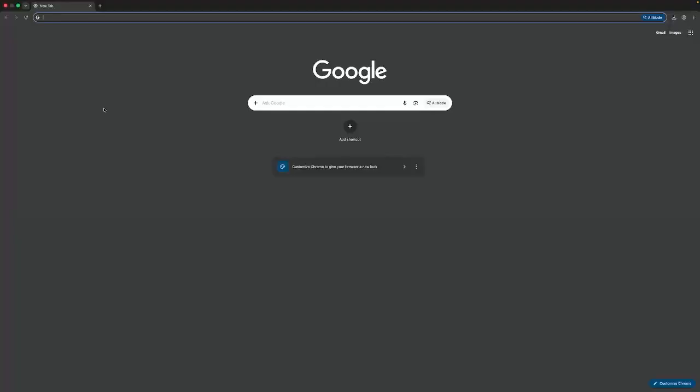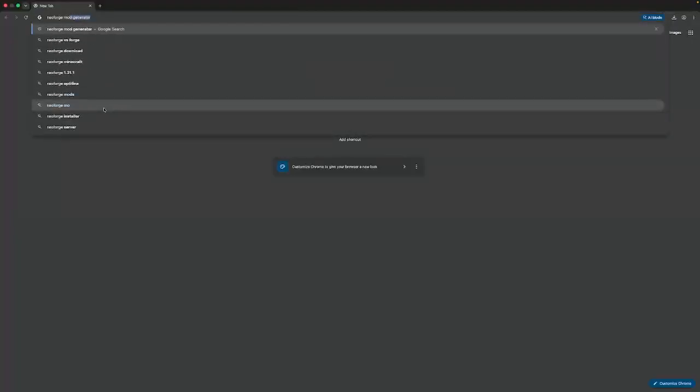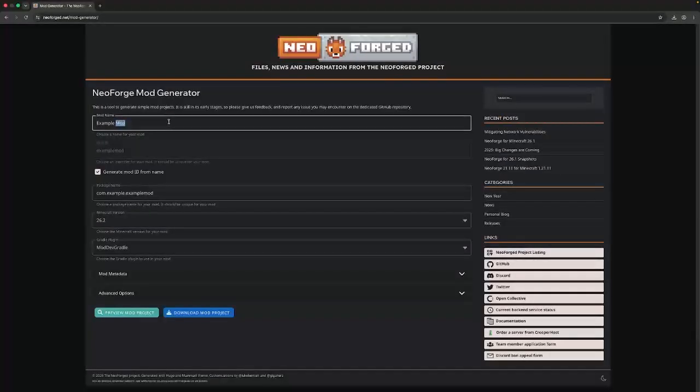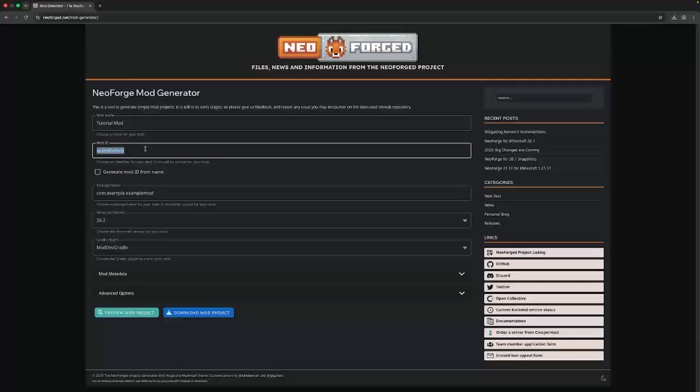Anyways, we will be typing in NeoForge mod generator and then clicking on this right here, and this is going to be where we will make our mod. So our mod name, I am going to check that out for now. You will see why. I will type in tutorial mod, so the tutorial mod. And our mod ID, tutorial_mod.